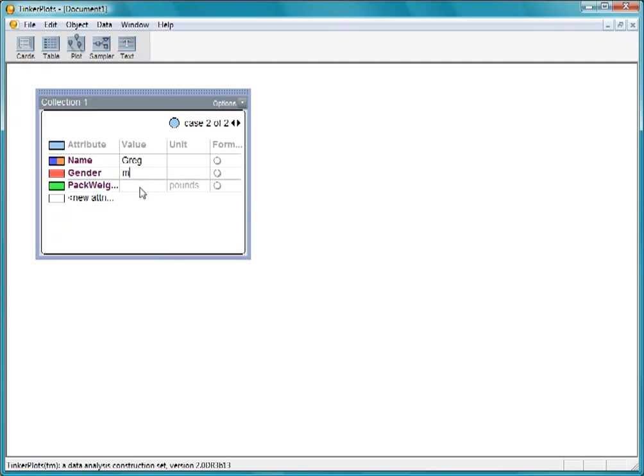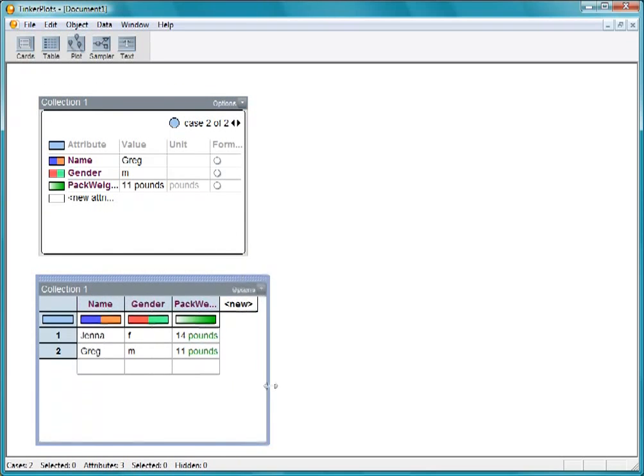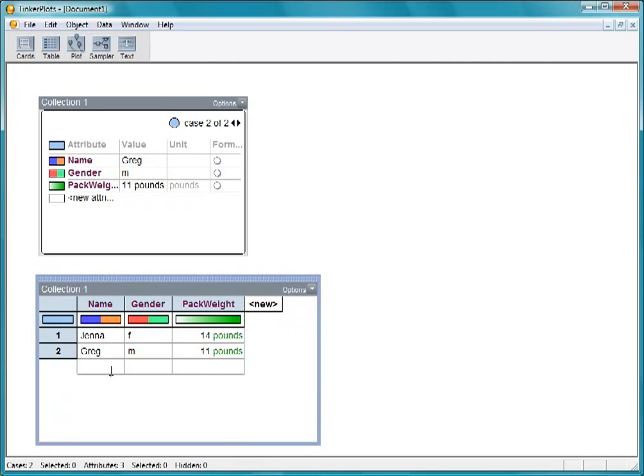When entering a lot of data, it's often easier to enter them into a case table. Pull a case table into the document. The case table lists attribute names along the top, and each case or student in a row. The next student we stop is Jose. We enter his information in this row.